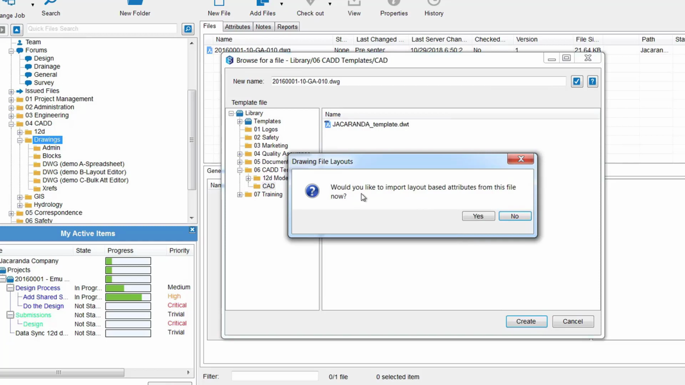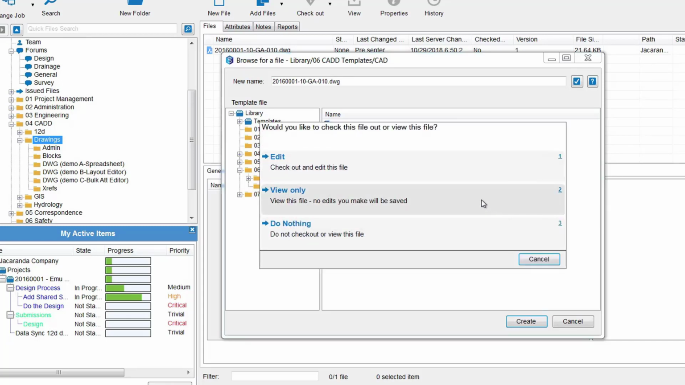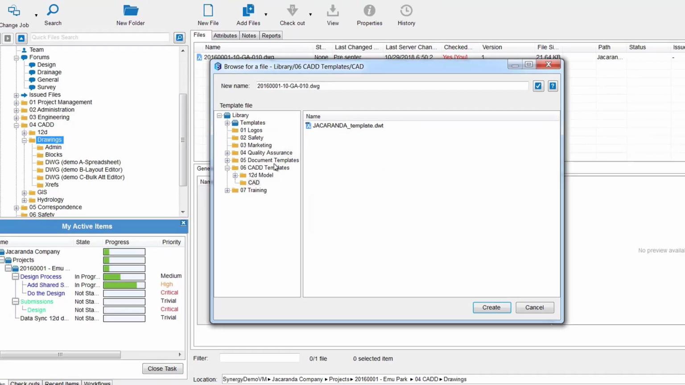Because it's a CAD drawing, Synergy is going to ask, do I want to import the layout attributes? This is a new drawing. I don't actually have any CAD attributes in it yet, so I'm going to say no. And of course, Synergy will also then ask what you want to do with the drawing. I'm going to open and check it out, so I'm going to hit the edit.